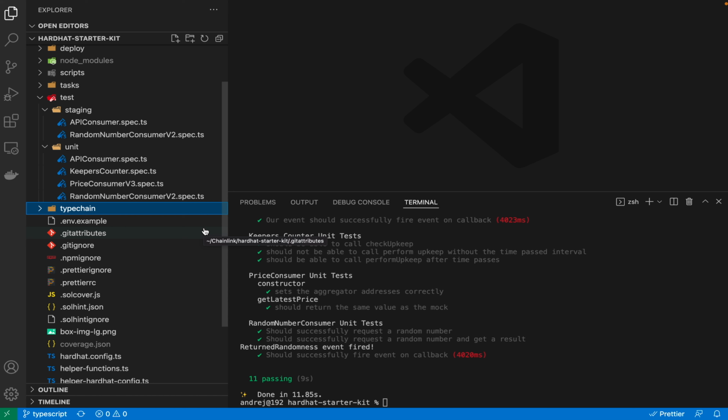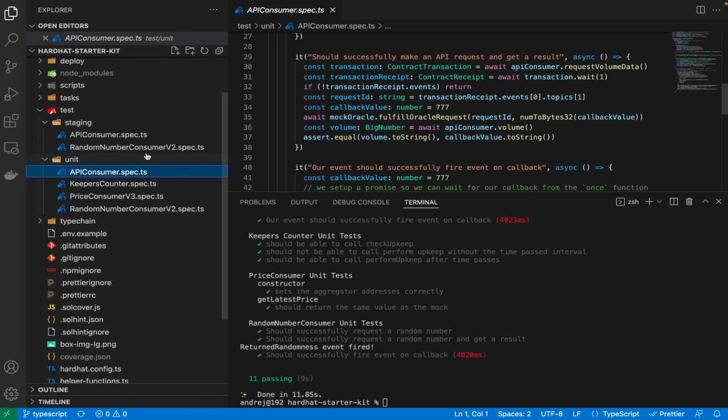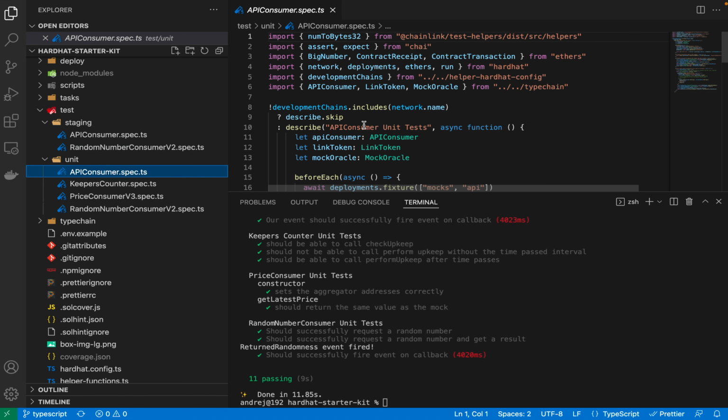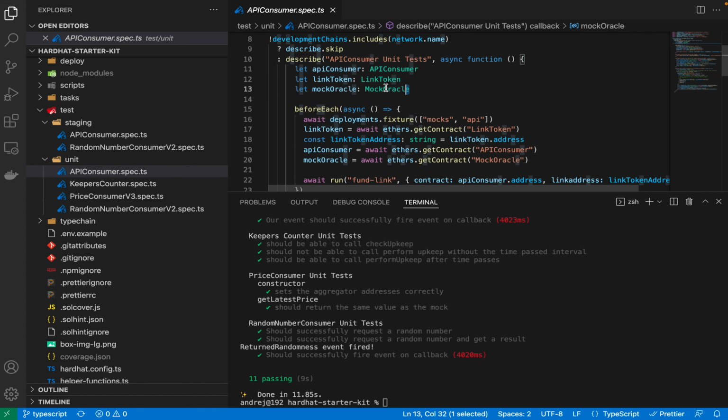Typechain enables more precise and efficient tests, tasks, and scripts. So we tend to use Typechain wherever possible. So if we go here, we can see types for the API consumer, link token, and mock Oracle contract. And here you can see that they are statically typed.